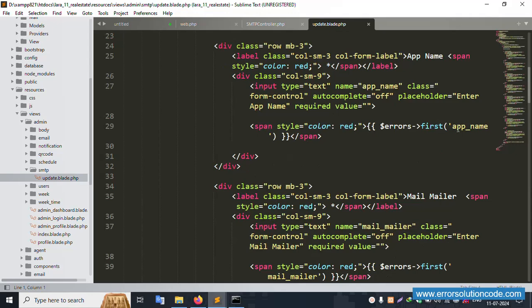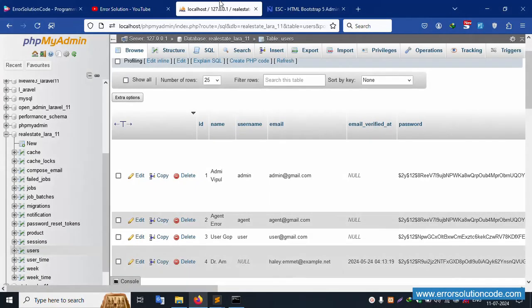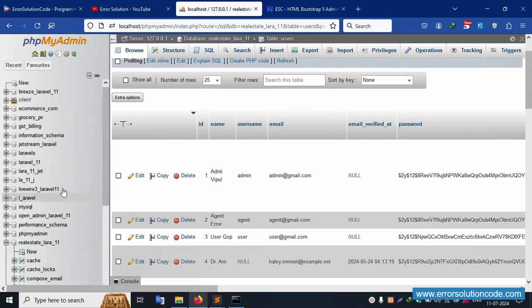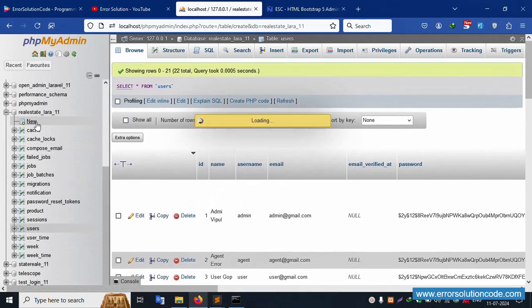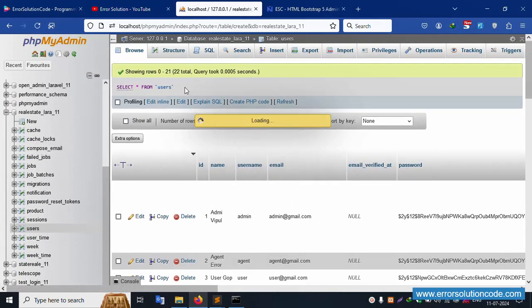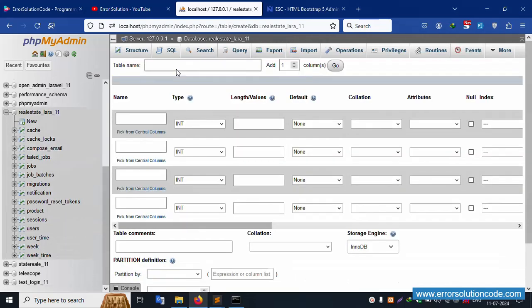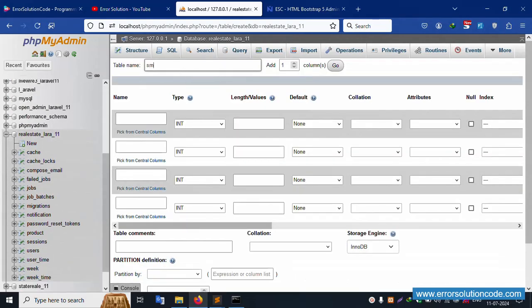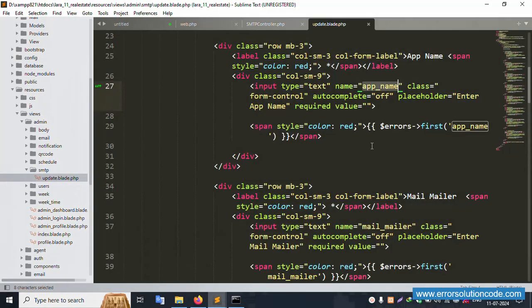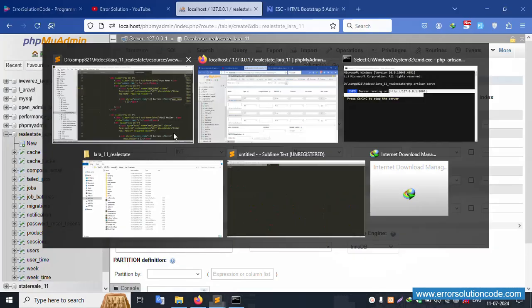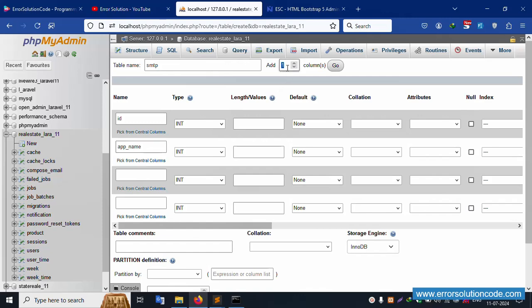Let's create the new database table step by step. The table name is SMTP table. Let's click new, and the table name is SMTP table. First of all, the ID. Second, step by step, copy the app name and paste it here. Inside it there is a go button. Click this.